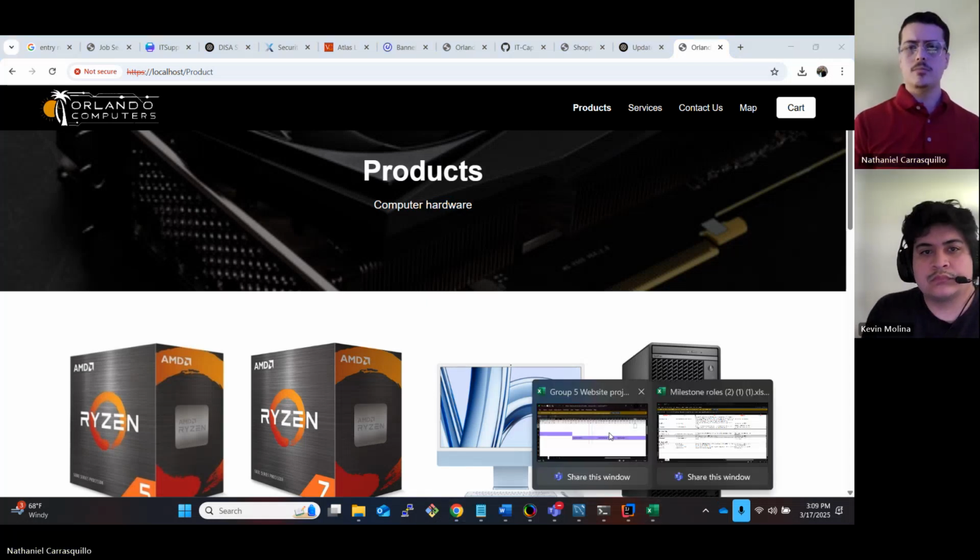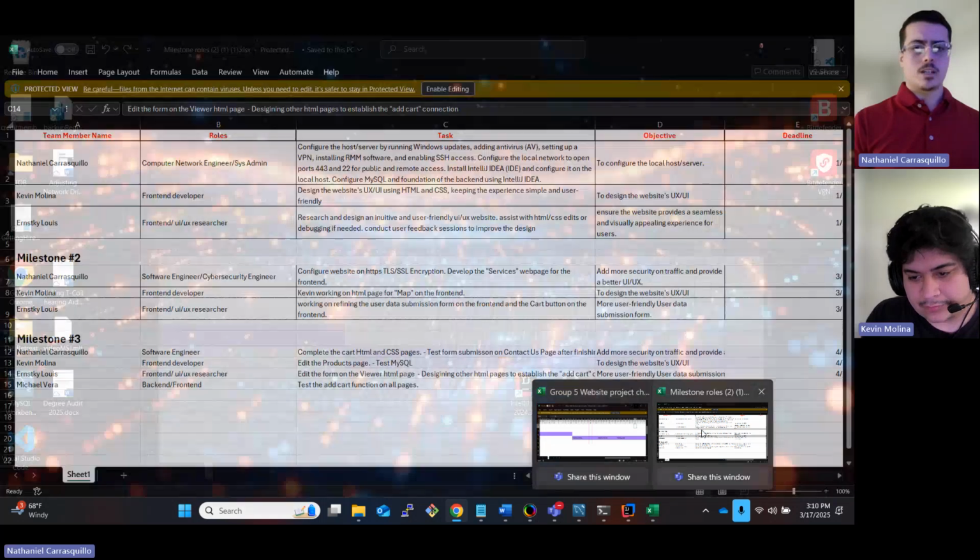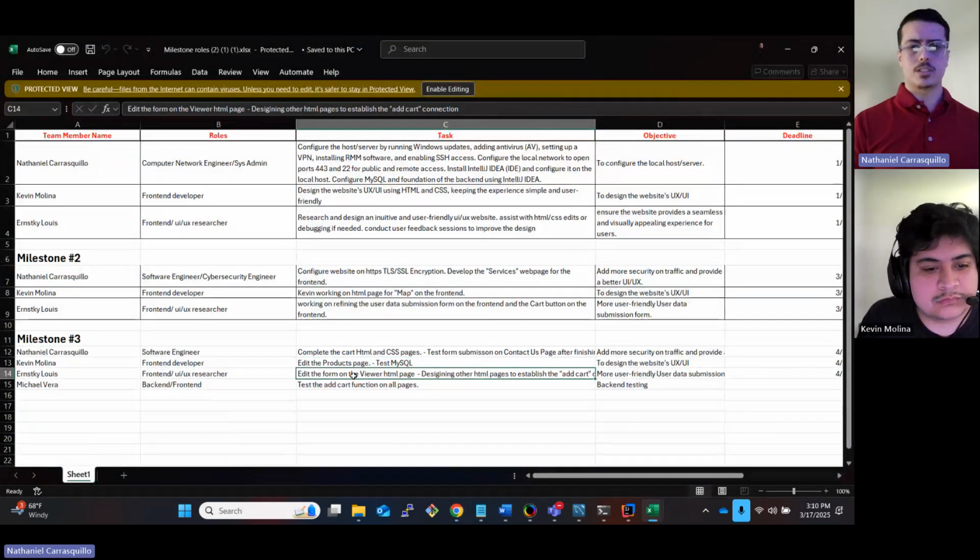Once you inspect the code, just send it to me via text file. And then I'll make the adjustments on the web controller and the back end. Okay. Then what Ernstke is going to be doing is he's going to complete editing the form on the viewer page.